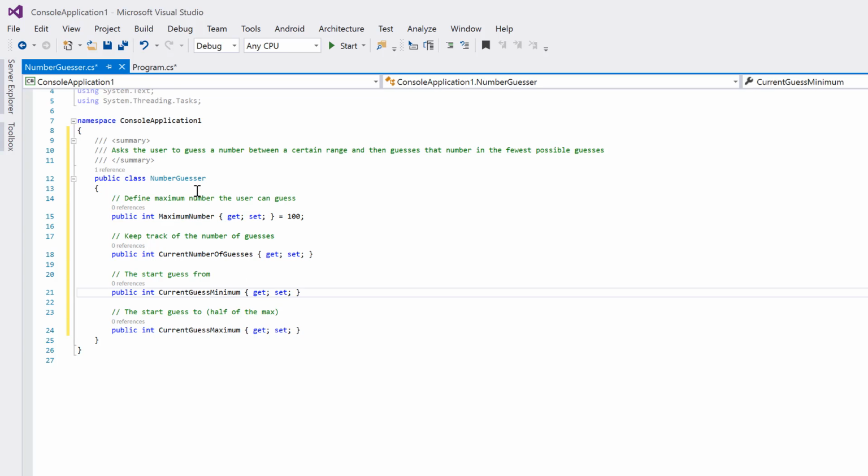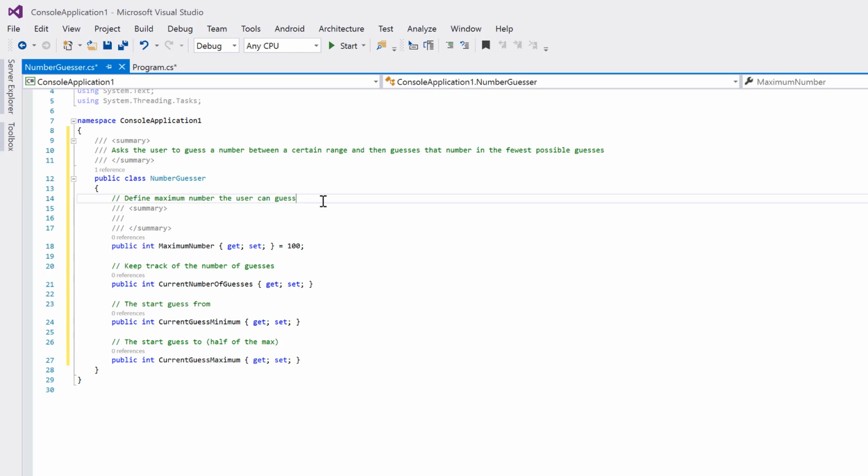Now, we want to also comment these properties just like we commented the class. So it's exactly the same, we just put 3 forward slashes instead of 2. And then we'll just go ahead and move this existing comment in.